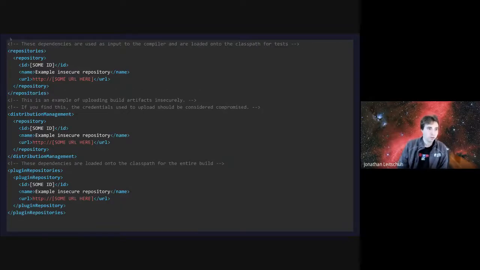In Maven, you have the repositories block. And these are dependencies, again, for the compiler and loaded on the class path for tests. This is distribution management, which is used for publishing dependencies, and also has credentials. And this is plugin repositories. These are dependencies that get downloaded and run in Maven as plugins.